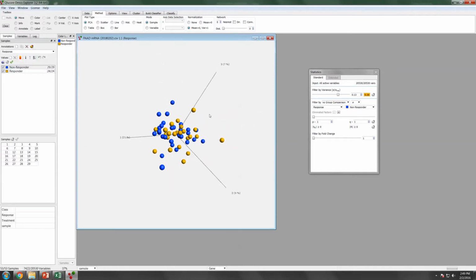So now what I'm going to do next is build the classifier. I'm going to use KNN here. I'm going to use the two group comparison, and for response, I'm going to set it to non-responder, and I'm going to use the same data as the validation set as well.